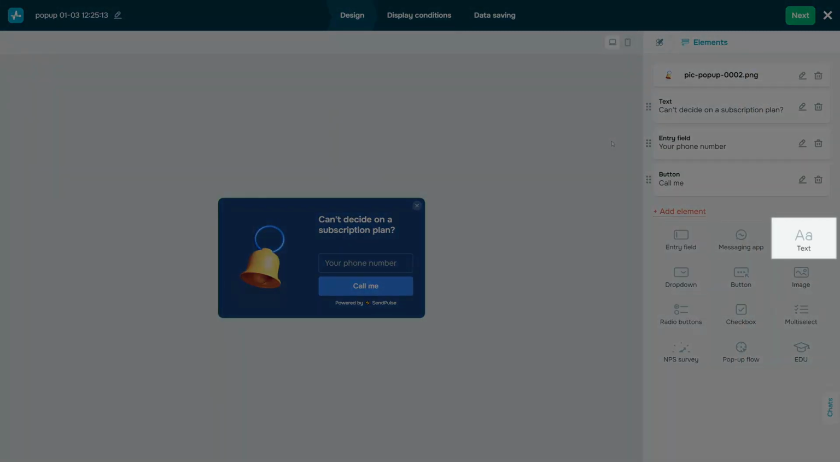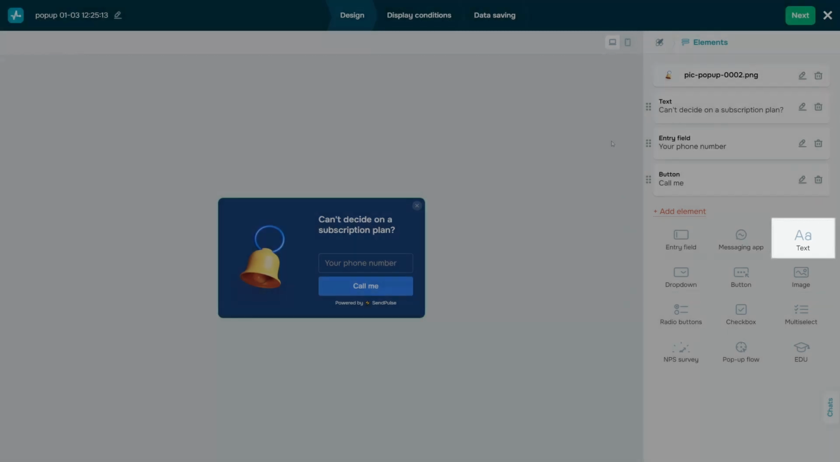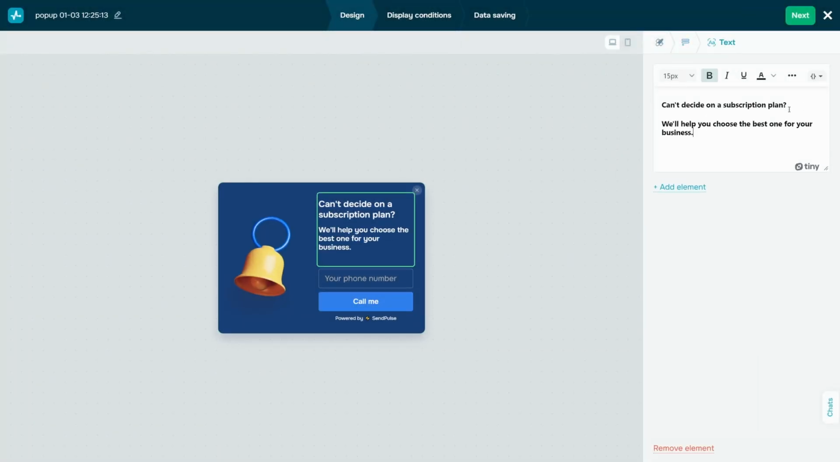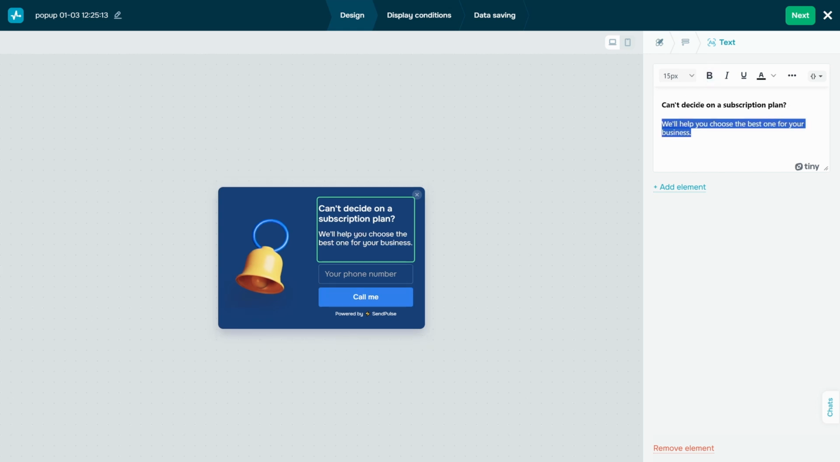Text. This element displays text to your website visitors. You can add a message tailored to your pop-up scenario to engage potential clients. Type in and format your text. You can also add links and emoji and personalize your message using variables. Click and select an existing variable.